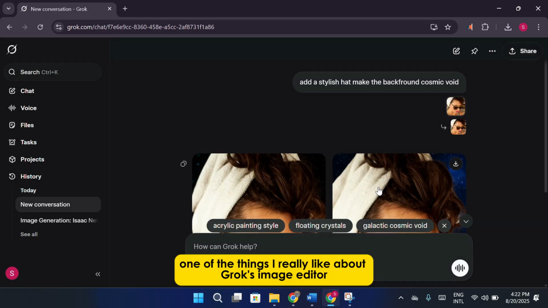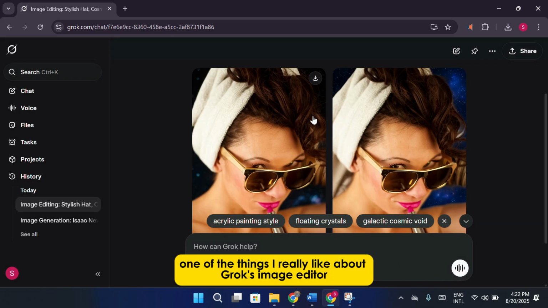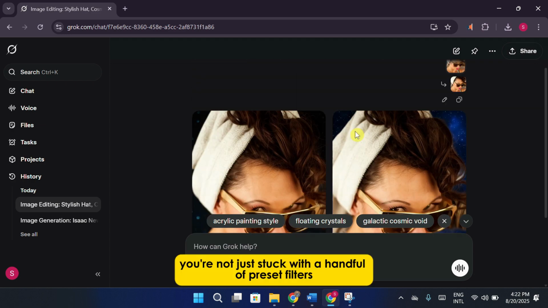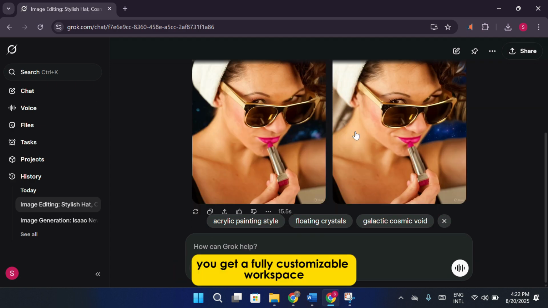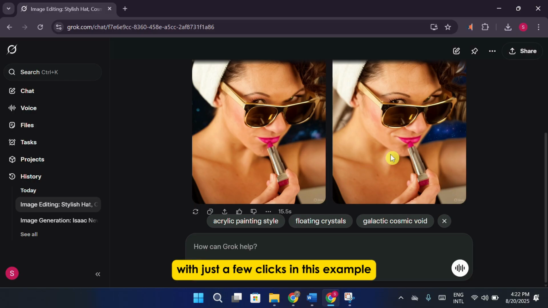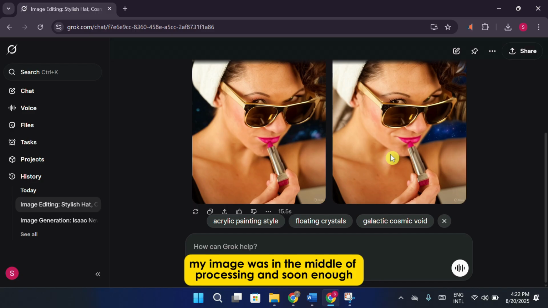One of the things I really like about Grok's image editor is how personalized and flexible it feels. You're not just stuck with a handful of preset filters. You get a fully customizable workspace where you can make very specific changes to your images with just a few clicks. In this example, my image was in the middle of processing, and soon enough, Grok generated two alternate versions based on my original photo.